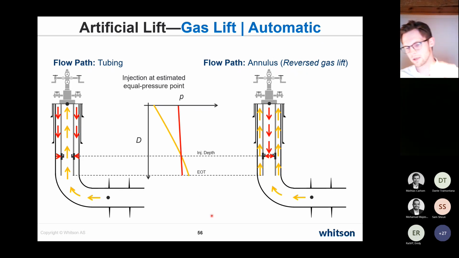Okay, so the injection can happen anywhere along the well, but not deeper than the end of the tubing. And this automatic valve or injection depth together with an unknown flow path can be very powerful if you know that there is some gas lift going on, but you're not entirely sure where the valves are and these things. And then this can be of great help.